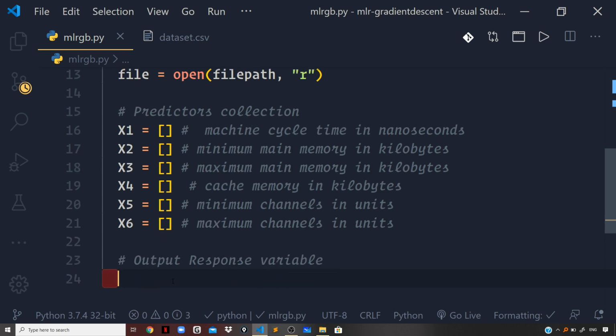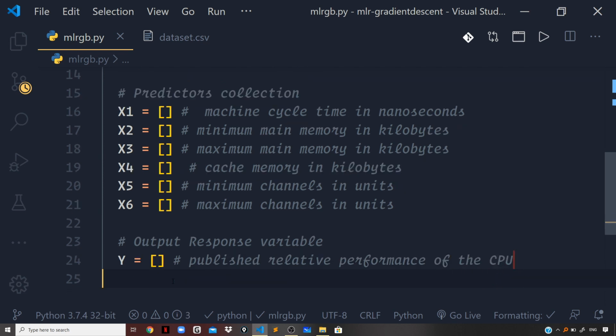So for that I will define a variable y and set that to an empty list, published relative performance of the CPU, which will be an integer. So now let us set up a CSV reader on the file object so that later you can iterate over the rows present in our dataset.